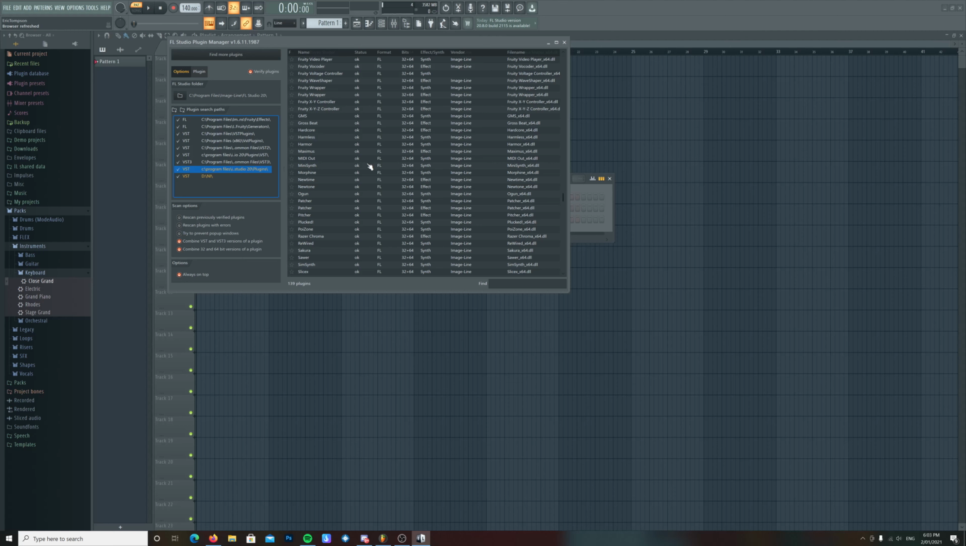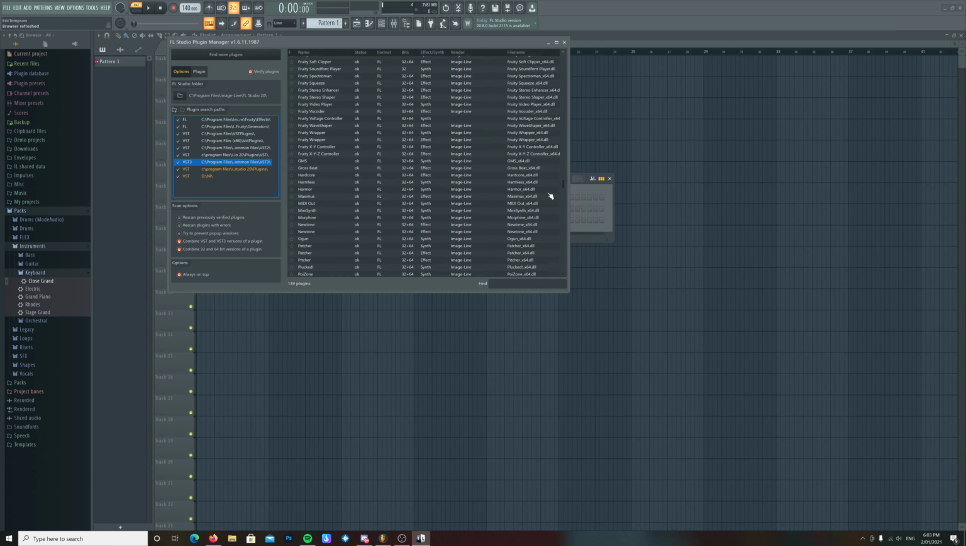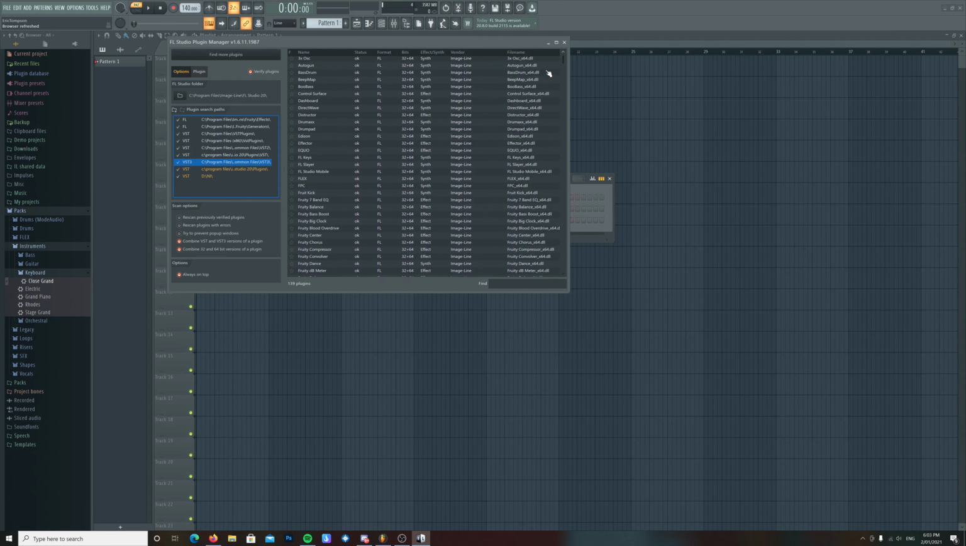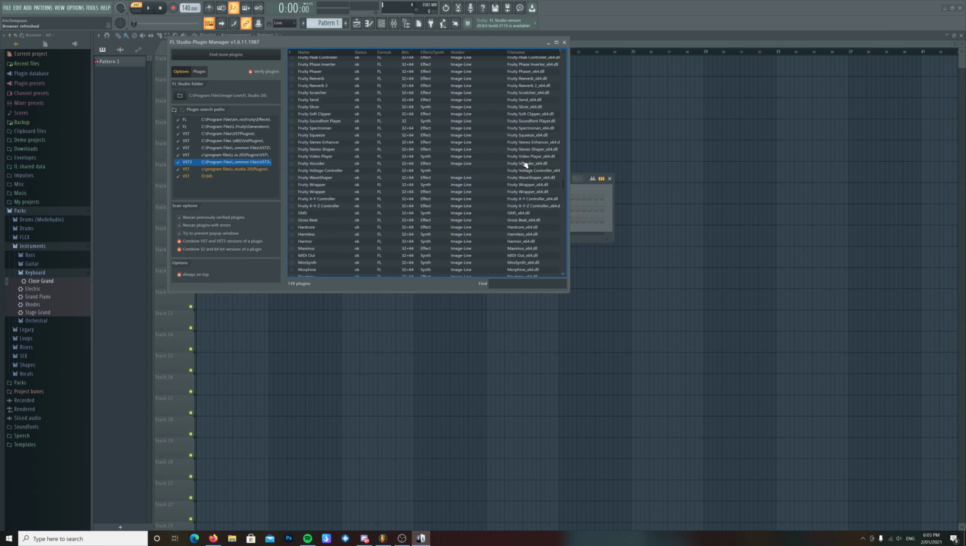So say, for instance, you download a piano plugin and it comes in a zip folder. What you would do then is unzip it, take all of the contents of that folder, and put it into one of these folders. That should include the .dll file. Any file that says .dll, as you can see here, these are all .dll files, is the actual plugin file. So that's what it needs to search for.